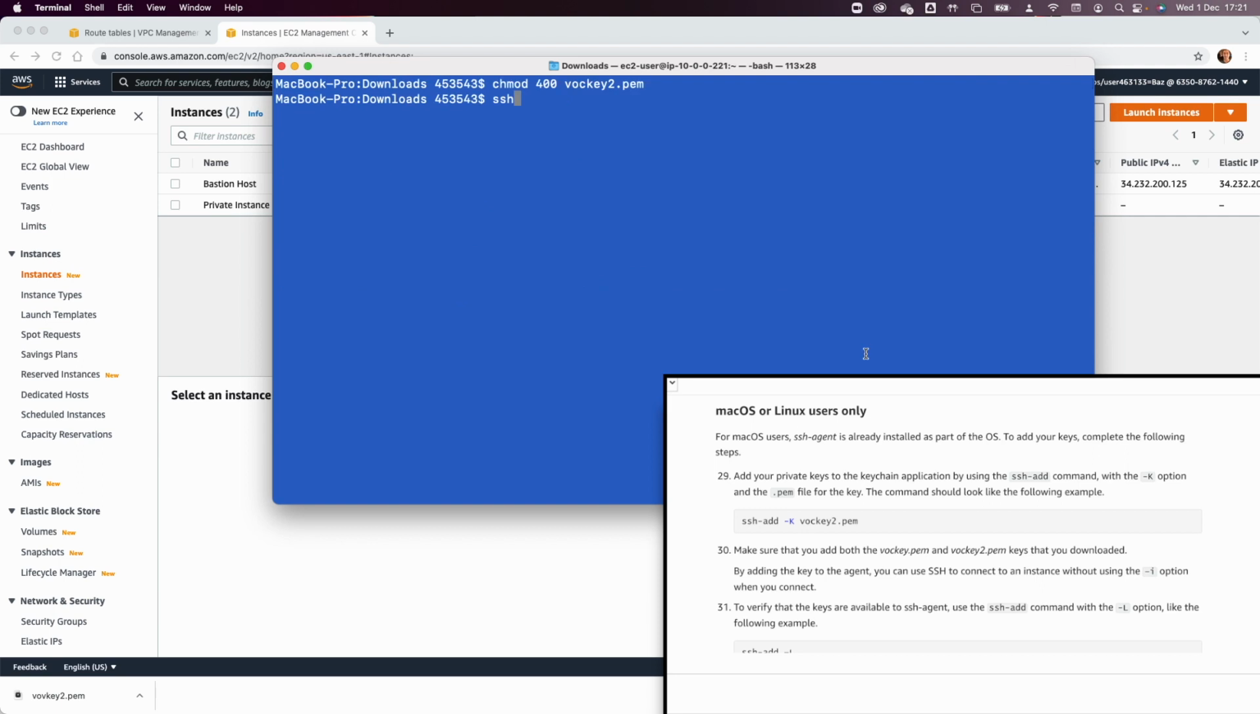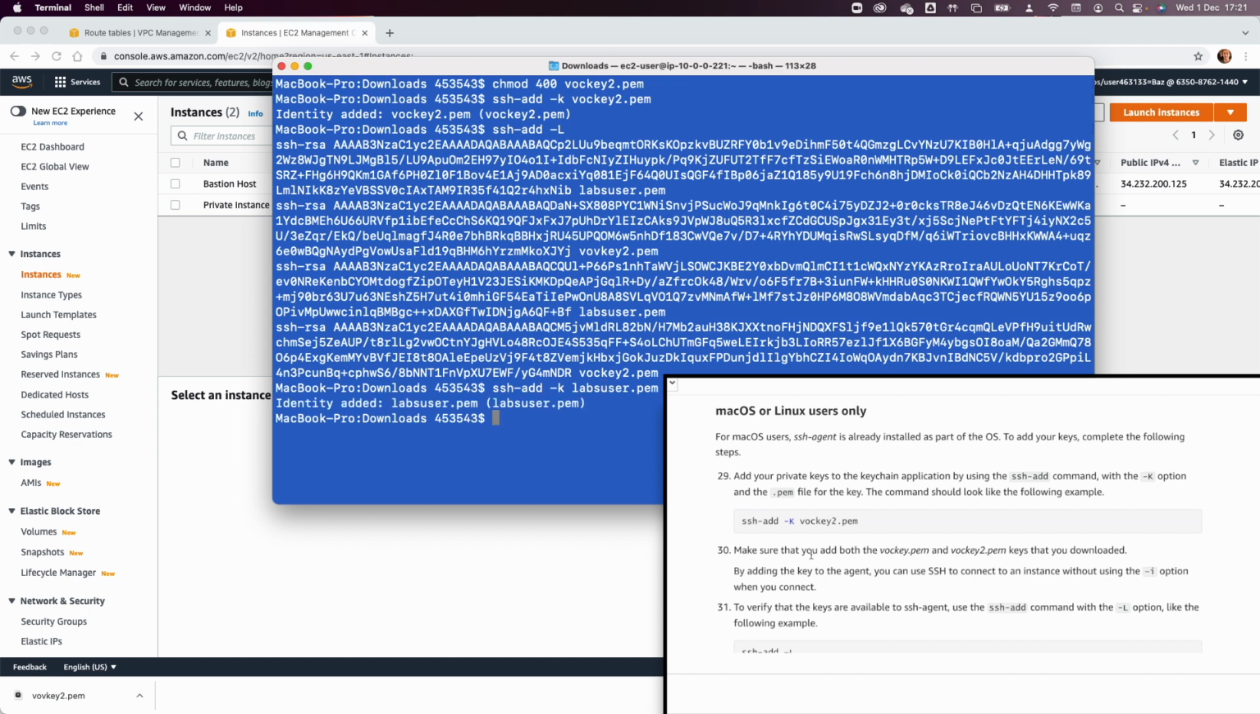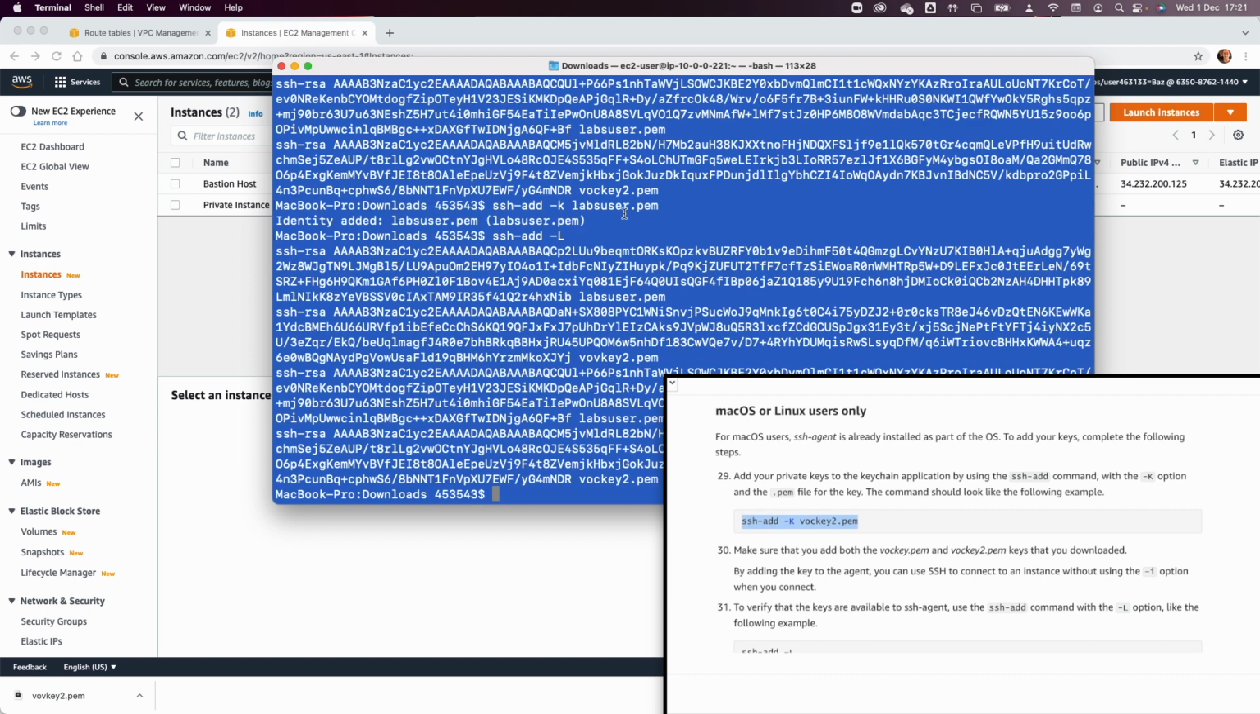You could ssh-add -k and the voc key 2. So now we add this identity. You can verify this with ssh-add -l. And you can see now we have Vocarium key and lab user as well there. To verify that you have the correct settings, you could also add again the lab's user key. Maybe you have a lab user from previous lab, so you can just verify that this is the lab user I just downloaded today. Now let us clear this window here.